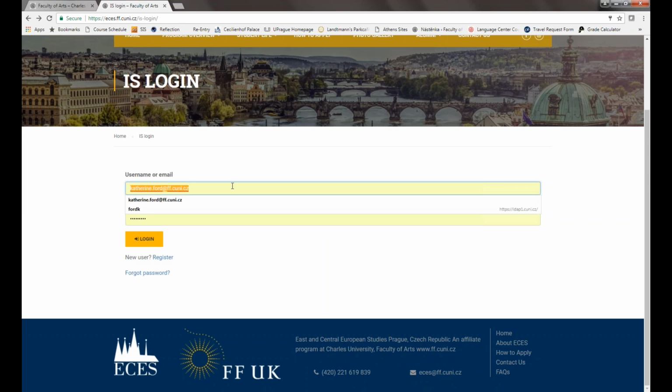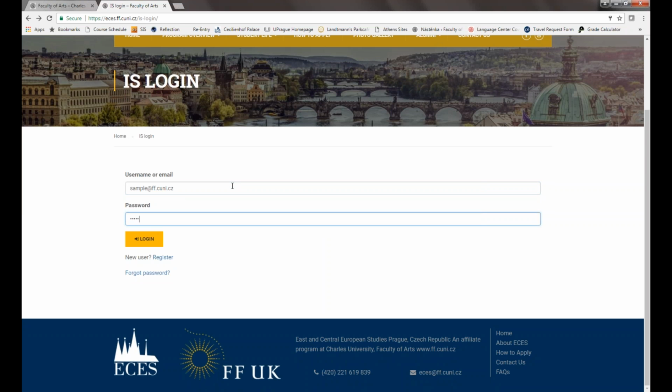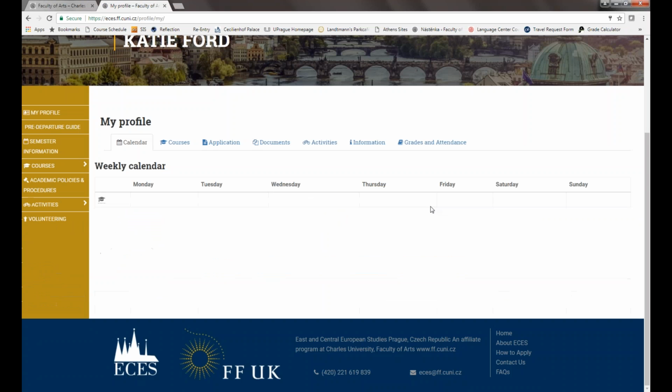I've already created a sample account so that I can show you what the student end of the website looks like. So I'll log in with that. Once you log in, your username, by the way, can be your email address, but it can be something else, so you can get as creative as you'd like. Just make sure that you remember it.